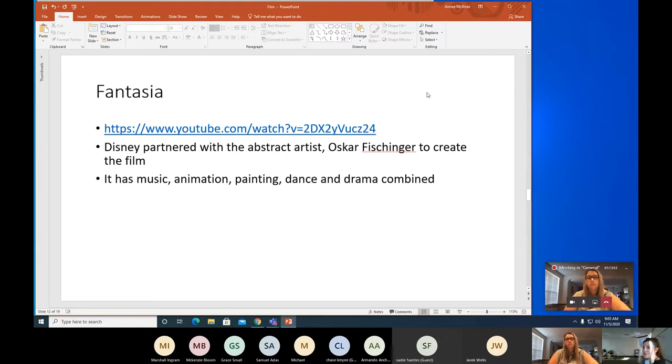And that takes us to animated films. So, of course, like I mentioned earlier, the first animated film is Snow White and the Seven Dwarfs. I feel like probably everyone's seen that one, so I don't think we need to see a clip of it. Although the last time I taught this class, someone hadn't seen it before. I was like, oh my gosh.